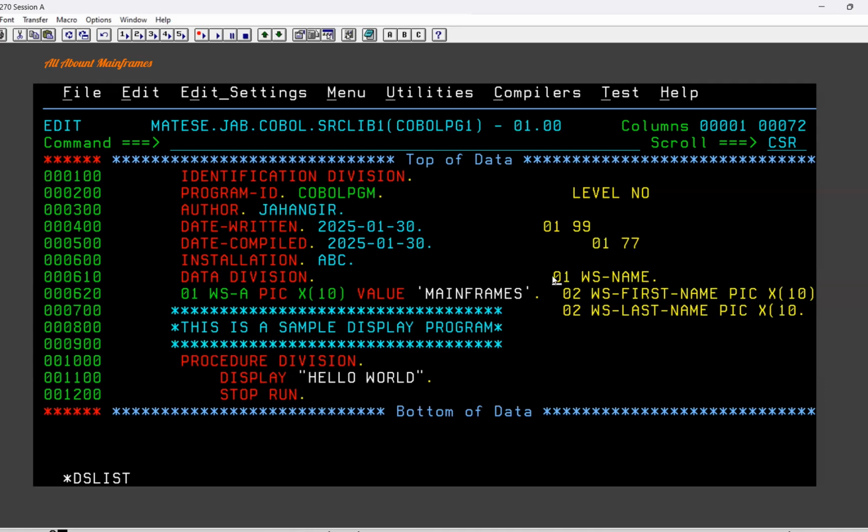In this kind of case, most of the time we use 01. 77 is also used sometimes, but we use 01 mostly in case of group variables. For the child variables, you cannot use 01. You can use anything between 02 and 99, except 77 and 66, and you can use 49 and 88 also, but these two will come in some separate cases.